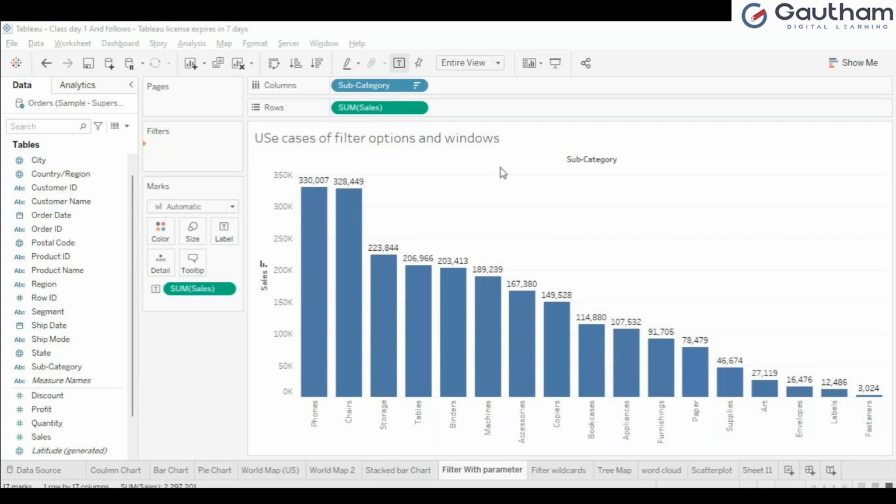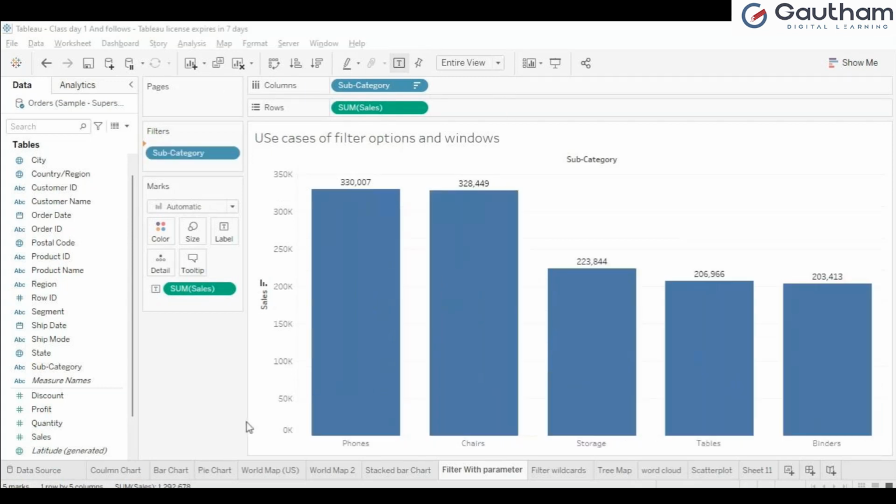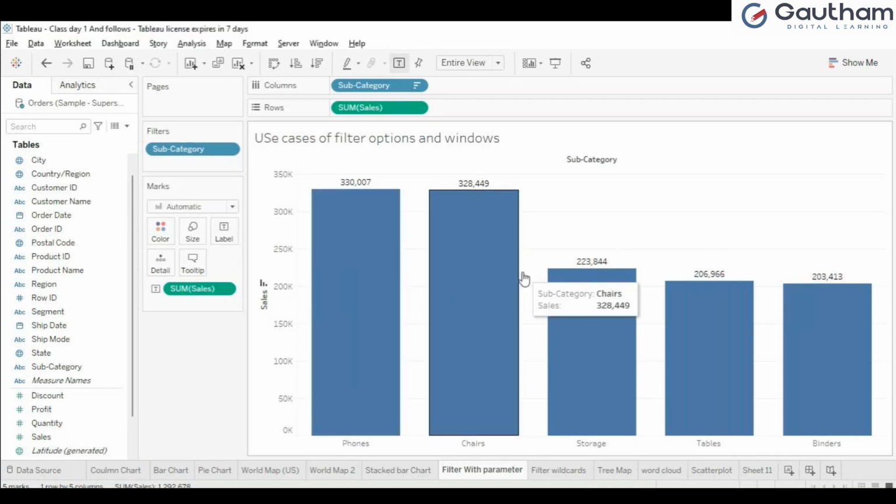I'm dragging this window aside. Let me apply this. See here, all the subcategories with sales above 2 lakhs are available: phones, chairs, storage, tables, and binders make above 2 lakhs sales. Then you say okay, and I can see the above 2 lakhs result.